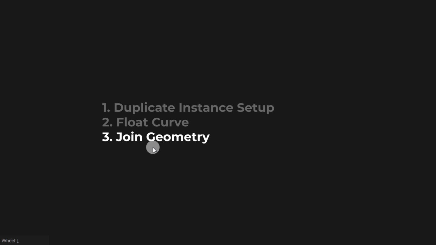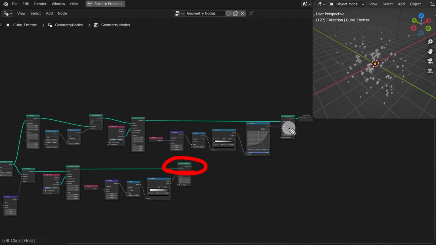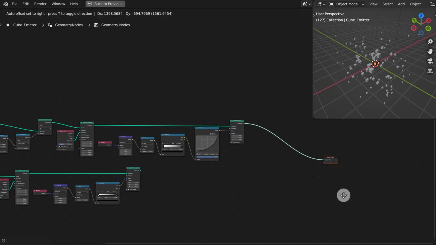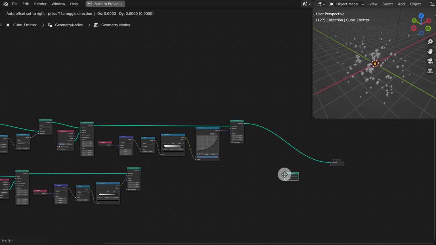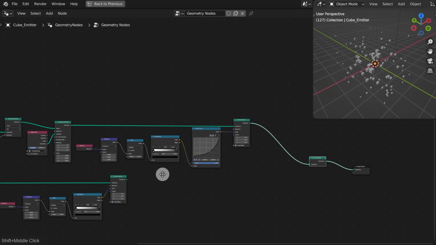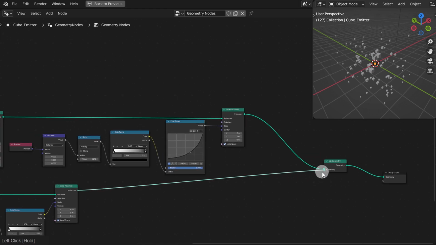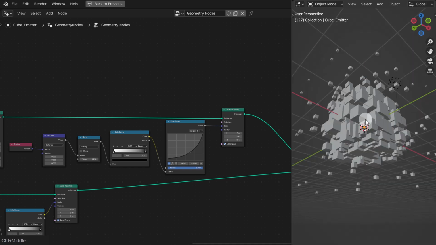And that brings us to step number 3, which is to join the geometry. So we need to join these instances with these newly generated instances. So I'm going to move my group output over here. I'm going to search for a join geometry. Join geometry is just how we connect one tree to the other, as long as those two trees are both geometry. Connect to my bottom instances, and now we should see that we have all of them together, and we're getting closer and closer to that final result.